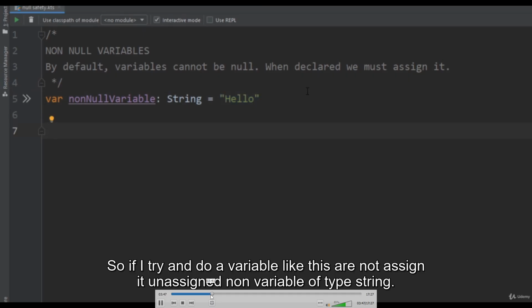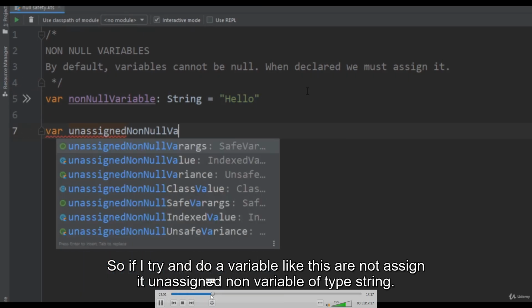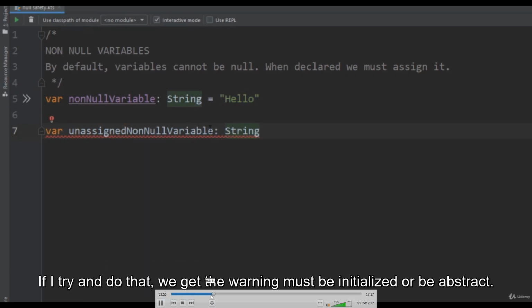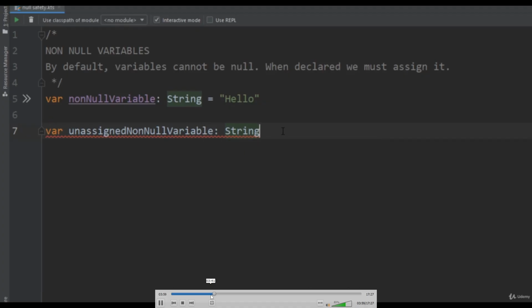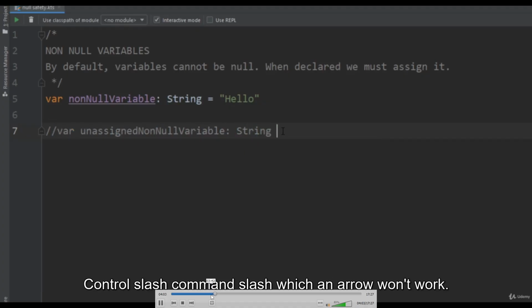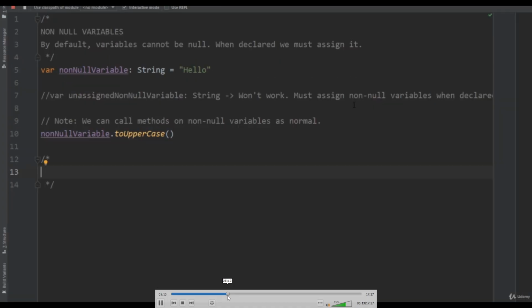So if I try and do a variable like this and not assign it, an unassigned non-null variable of type String, if I try and do that, we get the warning, it must be initialized or be abstract. Okay, so we'll comment this line out, control slash or command slash. You can't use a nullable variable, a variable that can be null, like this.